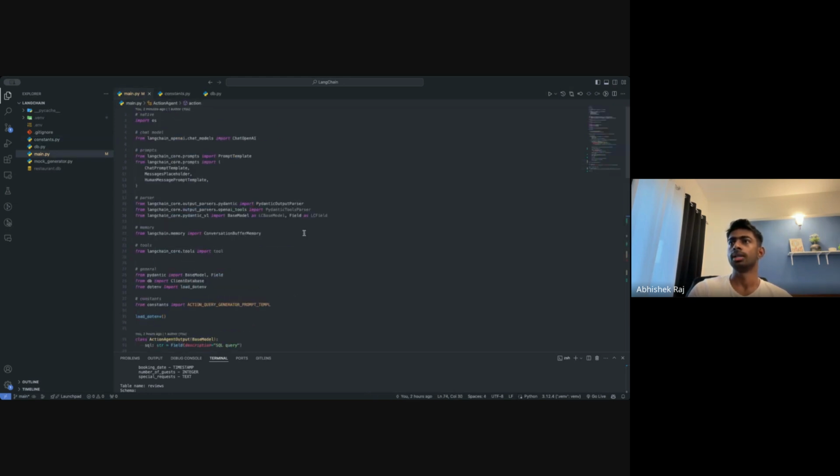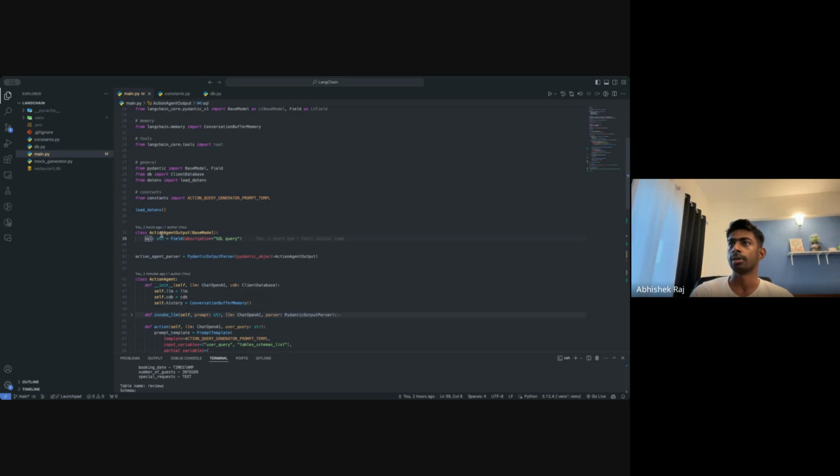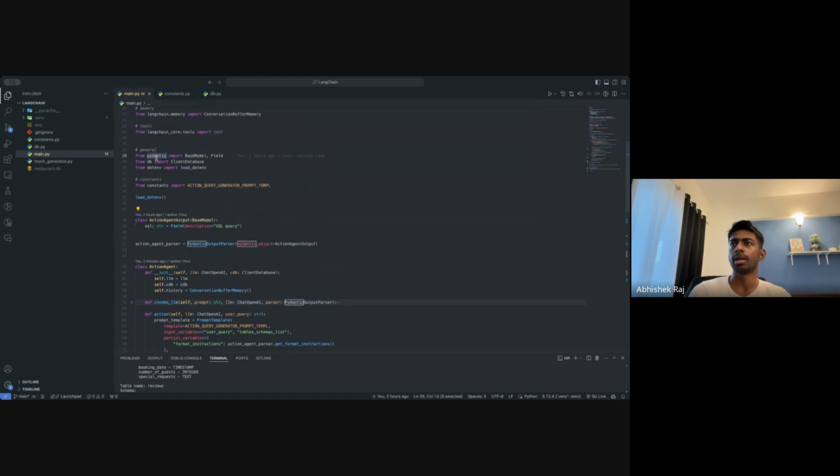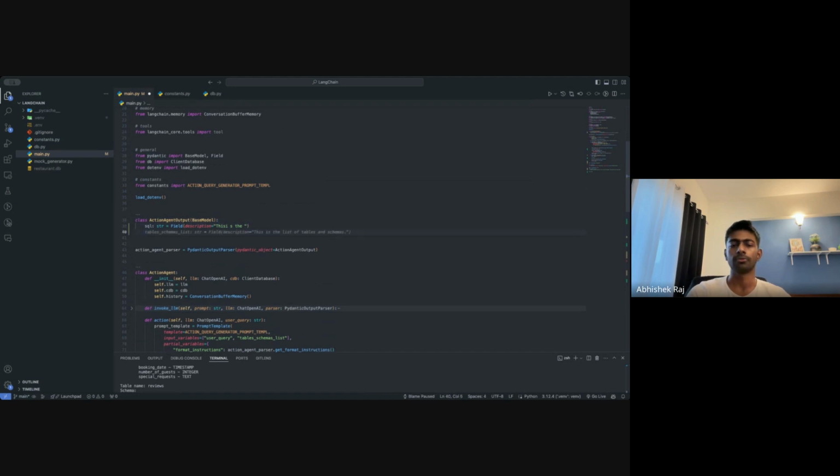So here also we can use the Pydantic parser, which takes your string output coming from the LLM and parses it. Suppose you can give a prompt; I have given it here. We have this parser which extends the base model coming from Pydantic, and you can just describe that this is a SQL query, and you can also have some fields.